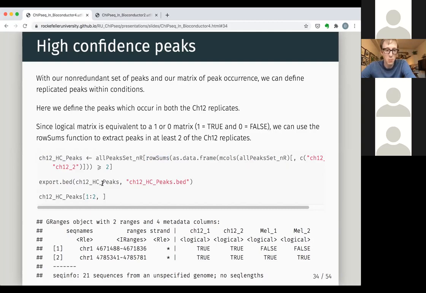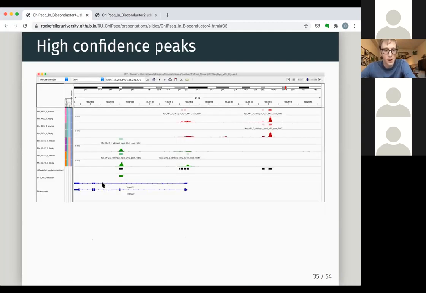And then we can export that as a bed file. And you'll see, as expected, we've pulled out this peak here, which has peaks in both replicates, whereas here where we have peaks in replicate 2 but not replicate 1, we leave those out. We're not considering those high confidence peaks.